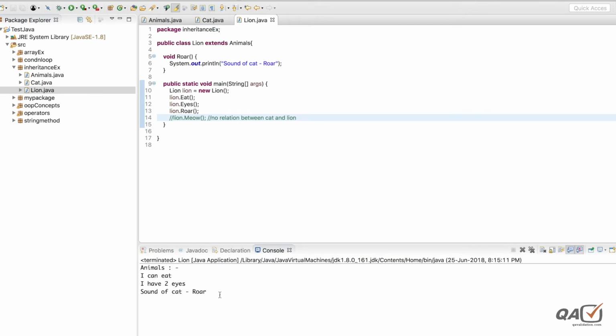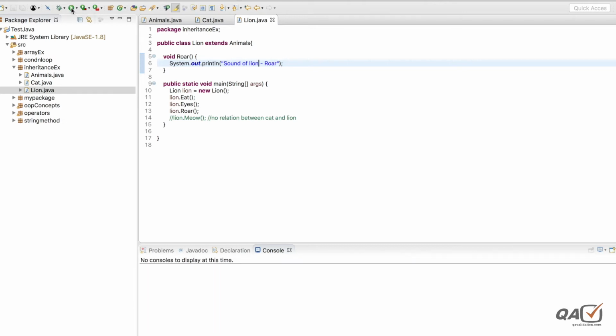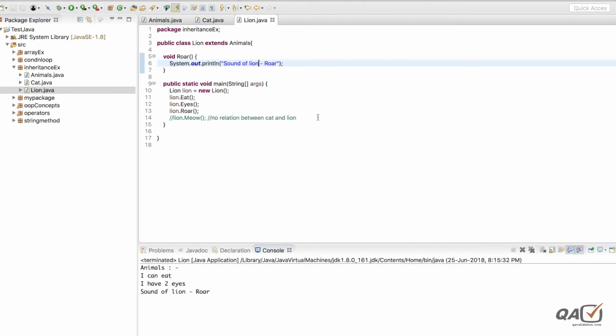So here you can see animals, because as soon as I created this one, the animals constructor will be run. After that I have two eyes, sound of, okay, sorry, this I need to change, sound of lion, and then run it. This is what sometimes happens if you copy paste. So sound of lion is roar. Okay, so you got it. So now this is nothing but your hierarchical inheritance. Sorry for my pronunciation.